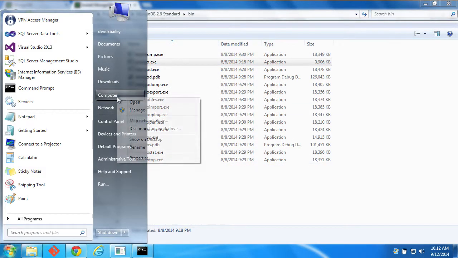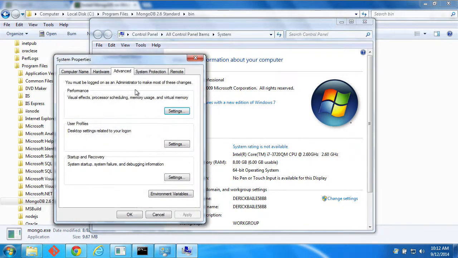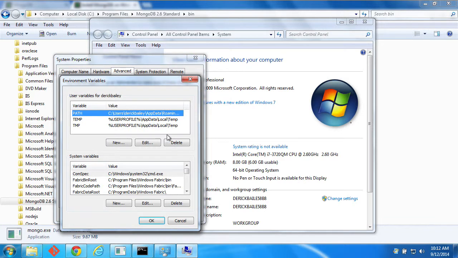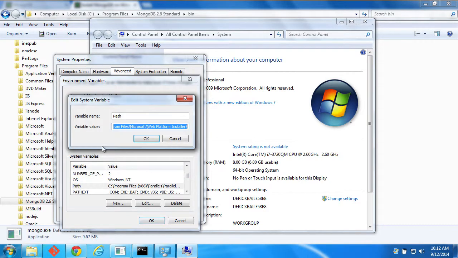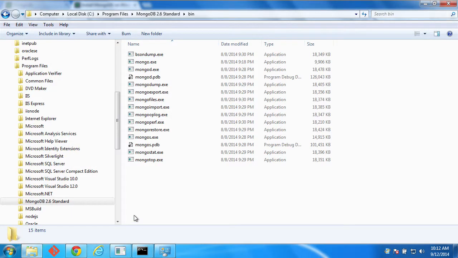So I'm going to go over to my computer, Properties, Advanced Settings, and I'm going to add an environment variable, and I'm going to modify the path environment variable to include the MongoDB bin folder. Go ahead and modify the path variable to include the MongoDB bin folder. Hit OK, hit OK, hit OK.